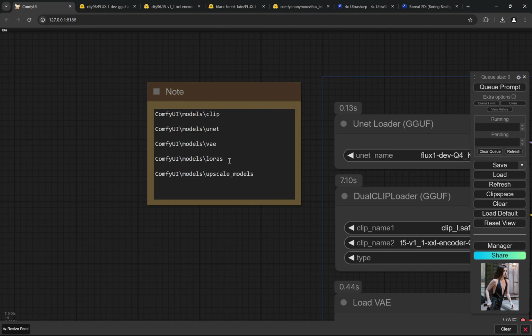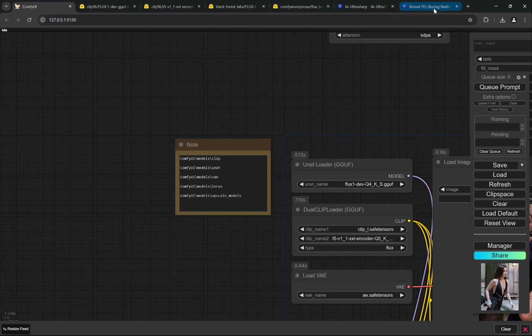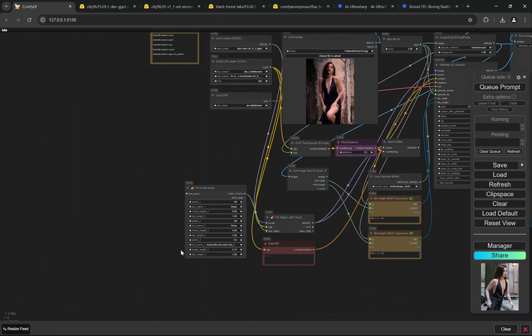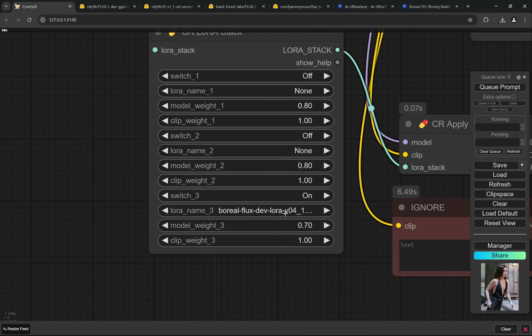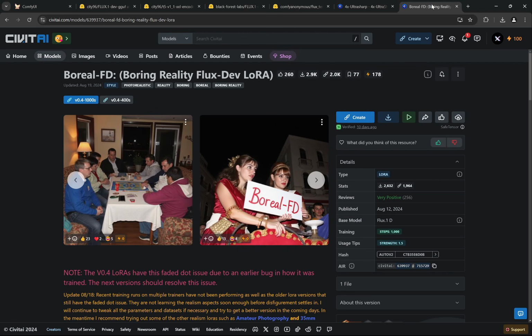And LoRAs. So if you want, I am particularly using a LoRA here called Boreal Flux. You can see this is on, the other two LoRAs are off. This is actually optional, so you can directly turn it off if you want to save some GPU or you want faster generations. You can go to Civit AI. This is the LoRA which I am using. You can download it from Civit AI.